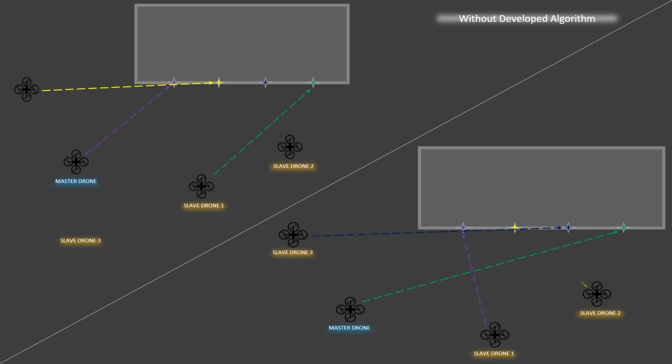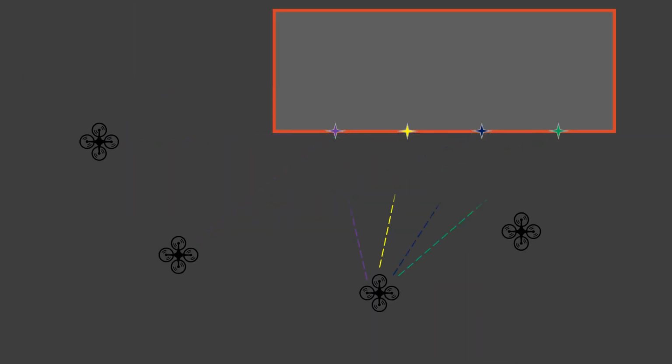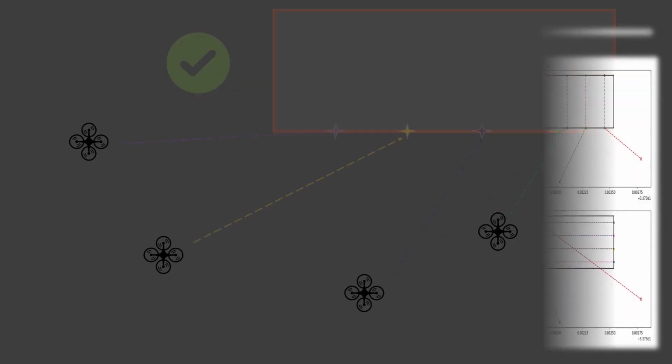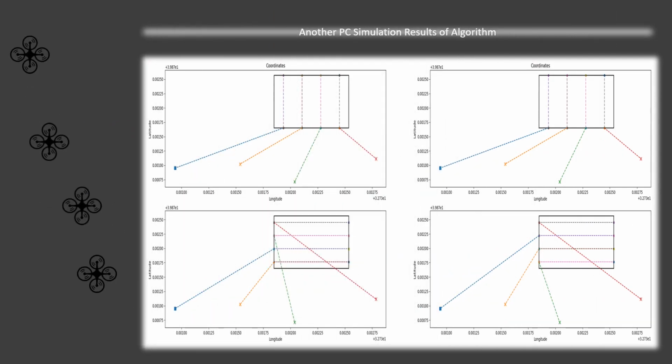But the developed artificial intelligence supported algorithm completely eliminates collisions regardless of the positions of the drones and determines the most efficient route by learning from different routes. This example shows 4 different routes calculated by the master drone, and the master drone selects the most ideal one.